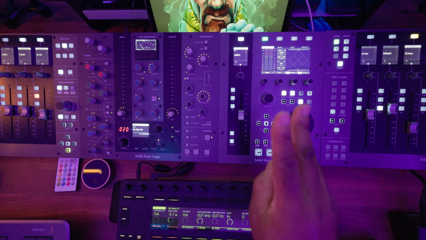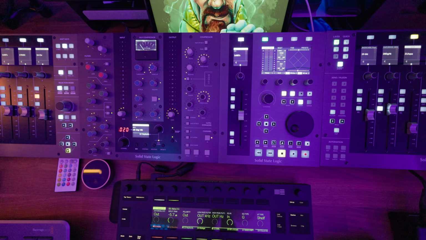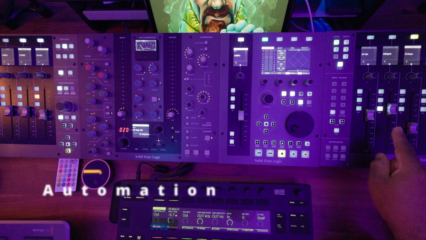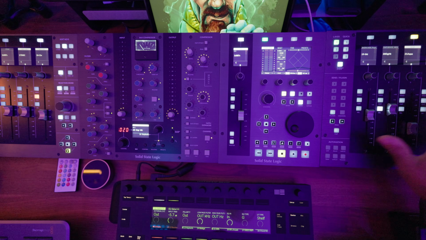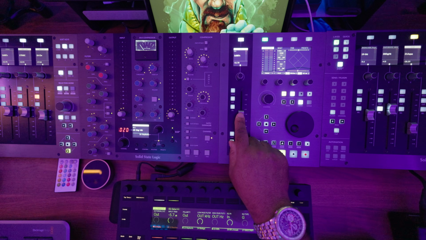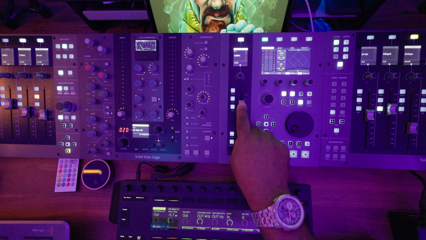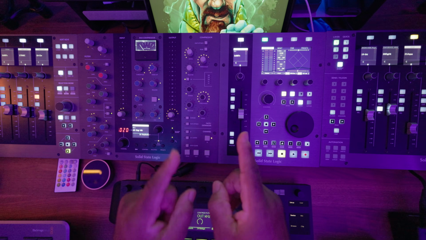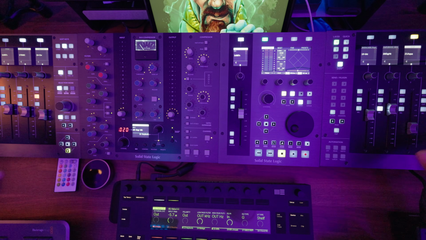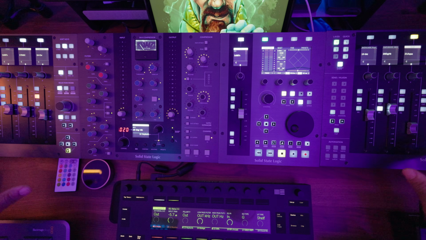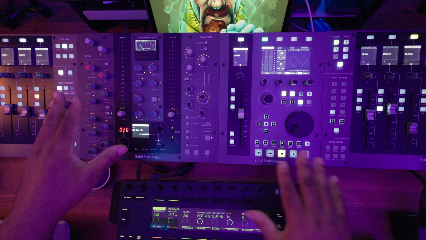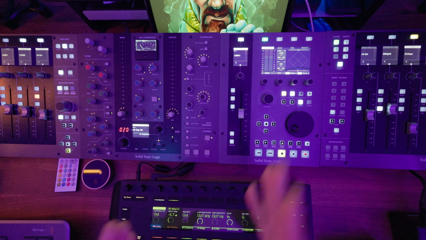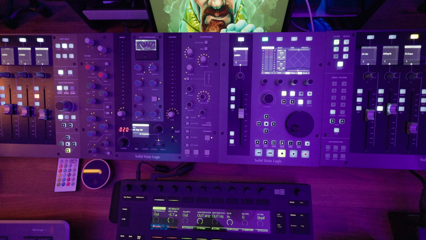Another reason why I use the UF8 is automation. If I want to automate more than one track at a time, I can use the UF8 for that. If I want to do one track at a time, I can easily ride the fader like this. But back in the day, you would have probably 2-3 people over here writing faders during the song while recording onto tape. That's how a lot of people used to do automation.